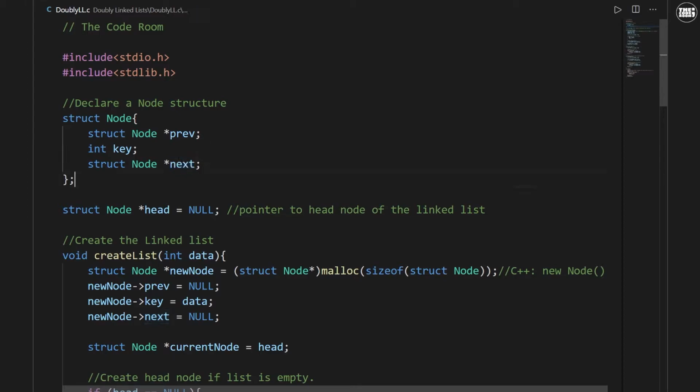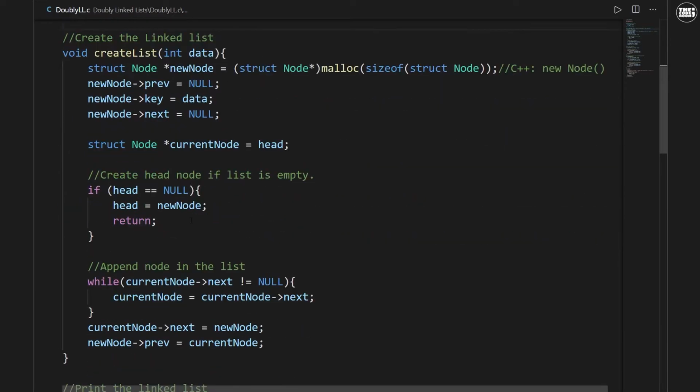Now once we have created the node structure, we create a pointer called head. This pointer is again of struct node type, and in this we will store the address of the head node of the linked list. But as for now we do not have any address that can be stored here. So we store null in the head pointer. Now let us understand the createList function.